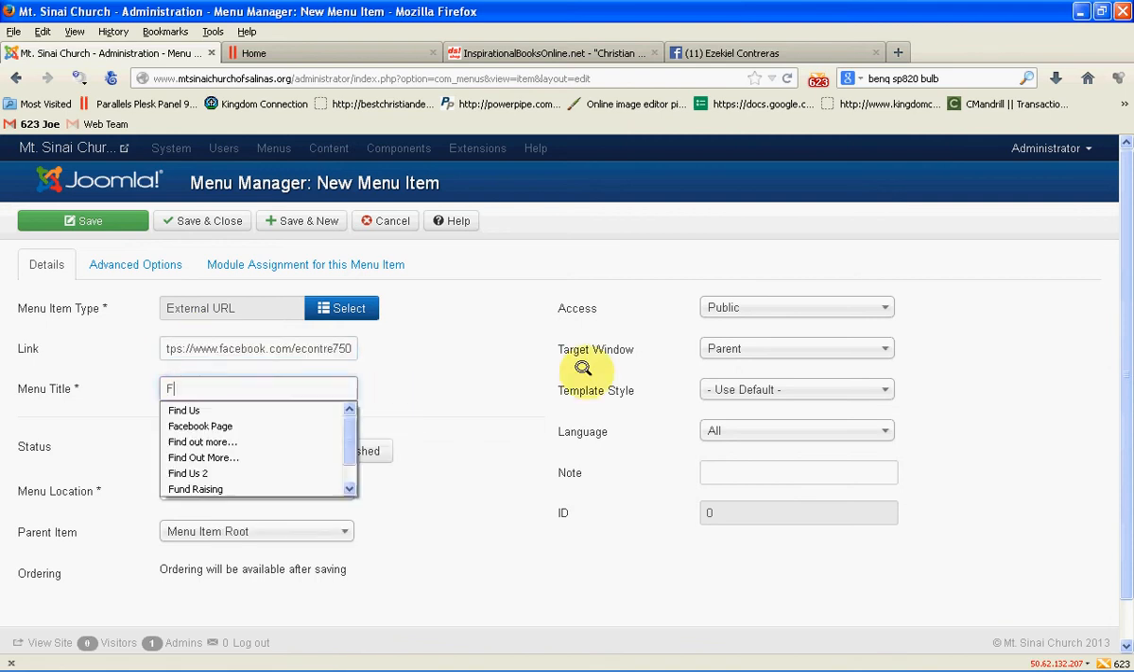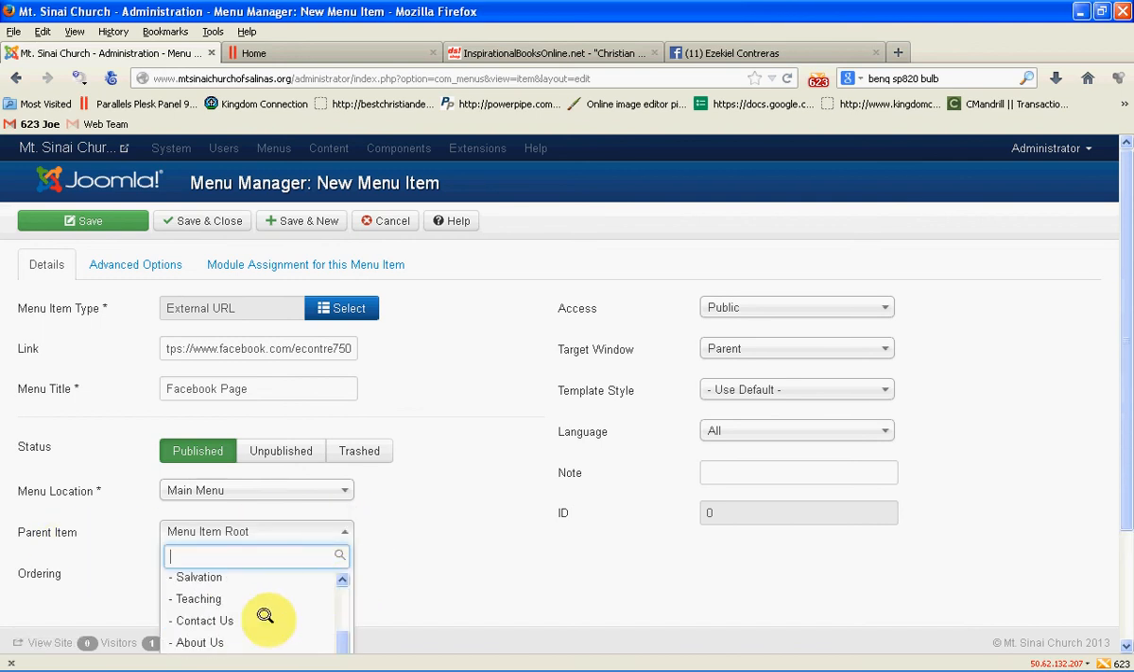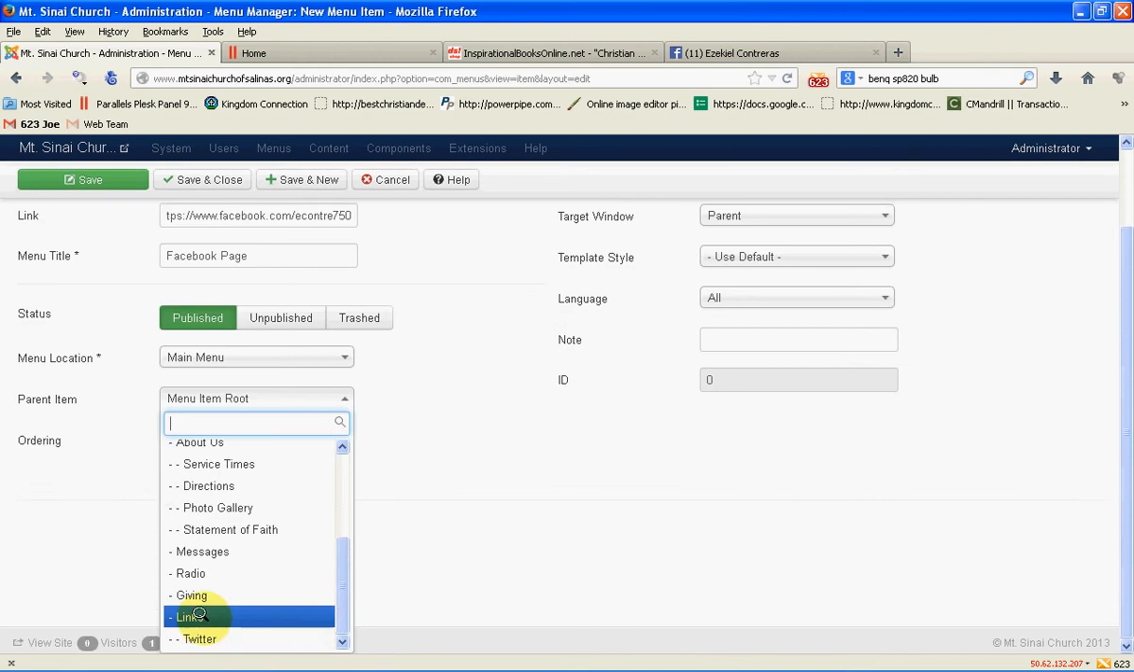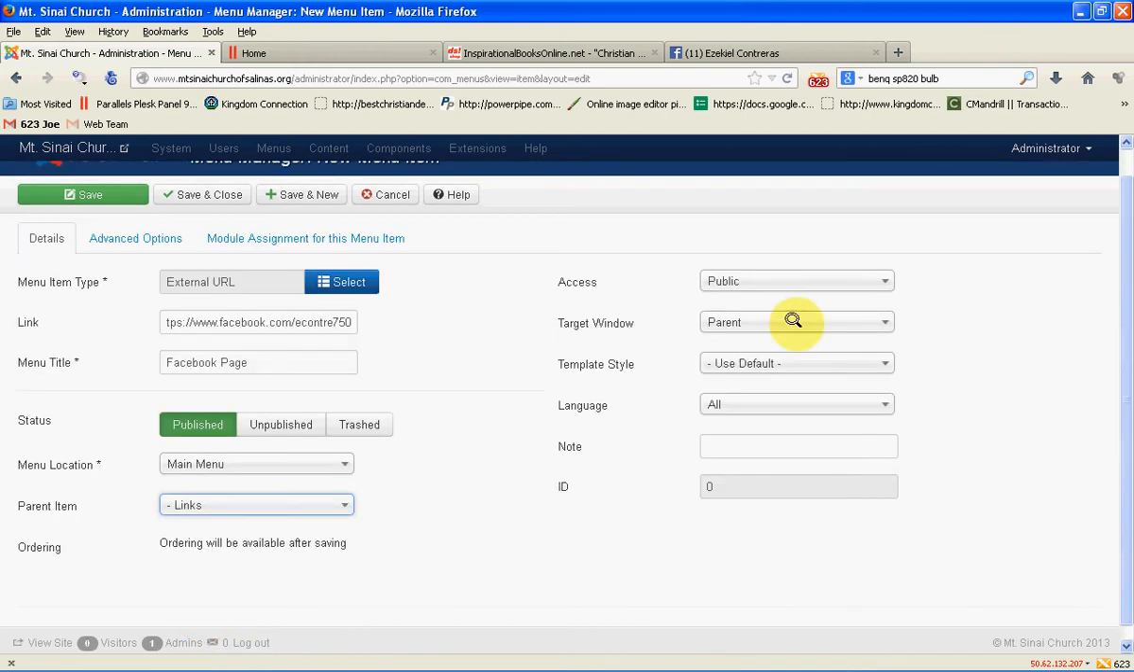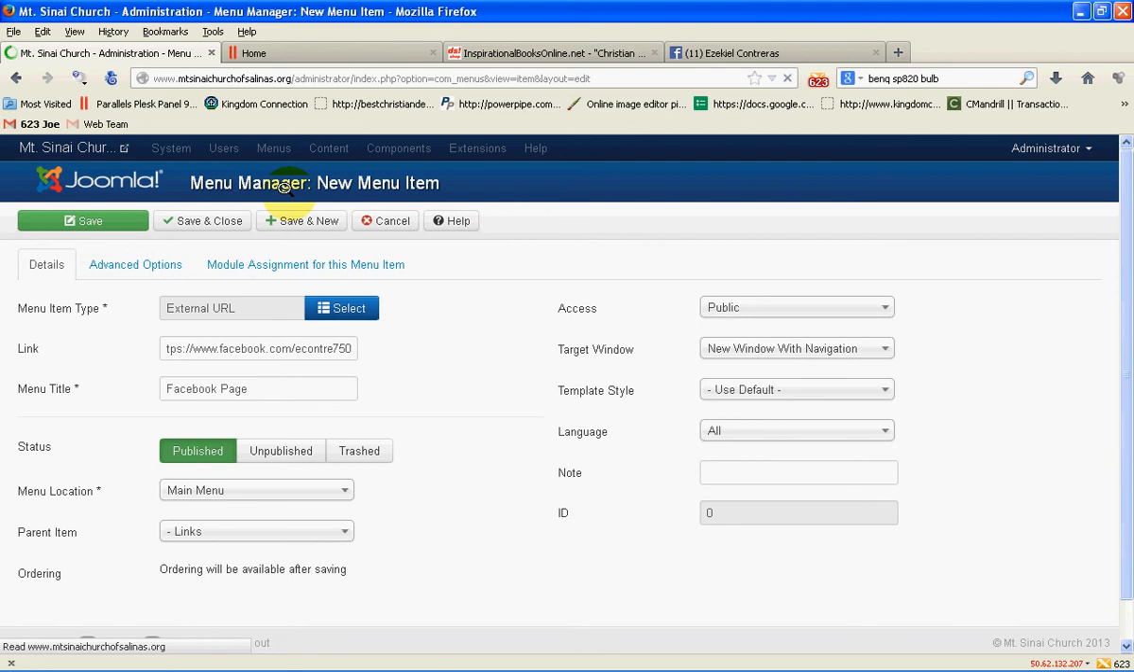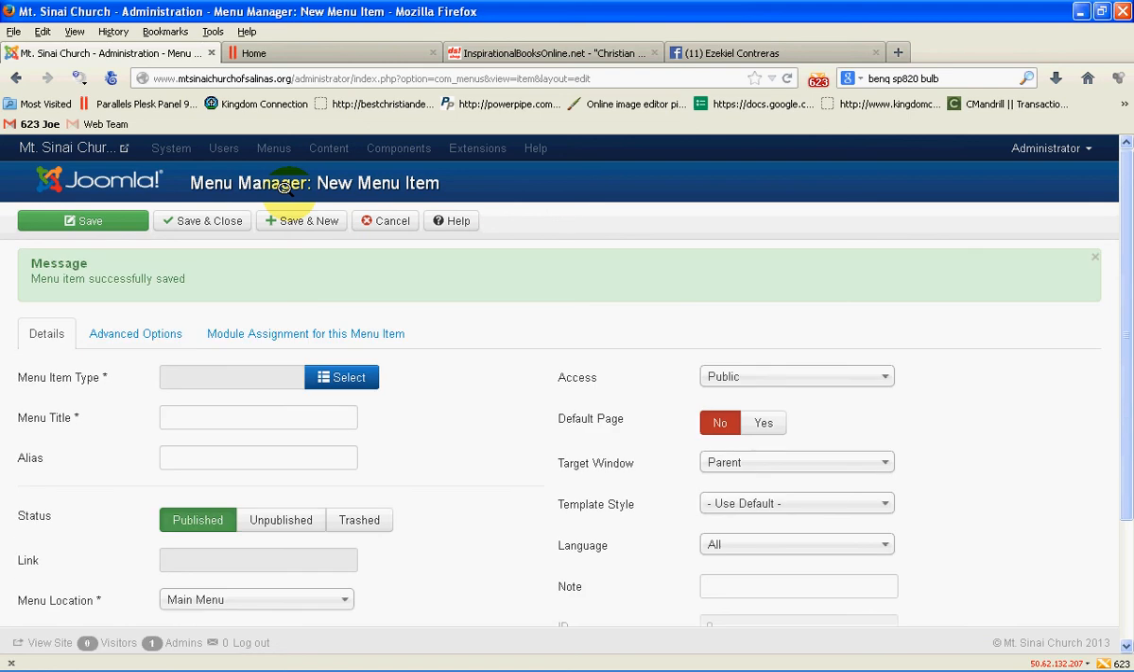I could just save, and that would save it and keep me on this screen. I could click save and close, and that would save it and take me back to the menu manager. But what I'm going to do is click save and new, and that will save it and jump me right to the screen where I can create a new link. I know I needed to create a new one anyway, so I took that shortcut. This menu item type is going to be, again, for the external link. We come over here, scroll down, go to System Links, click on External Link.